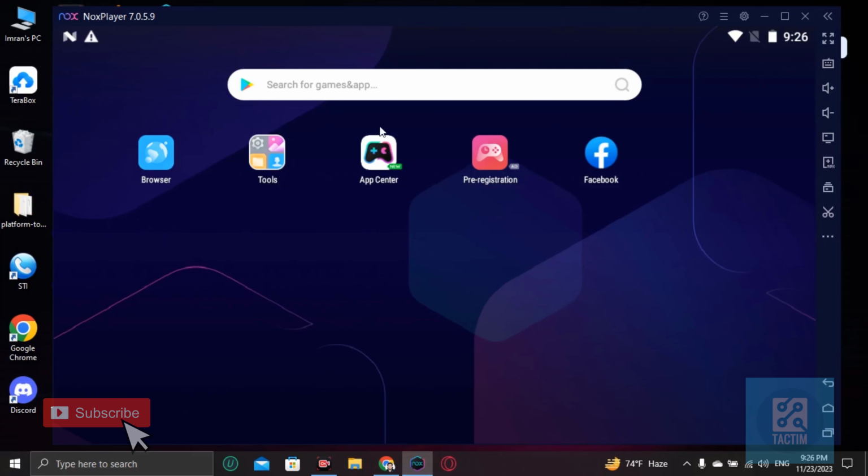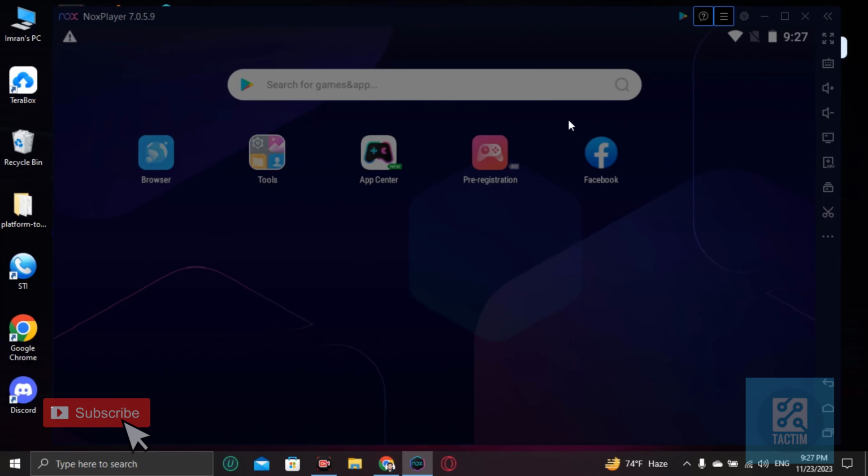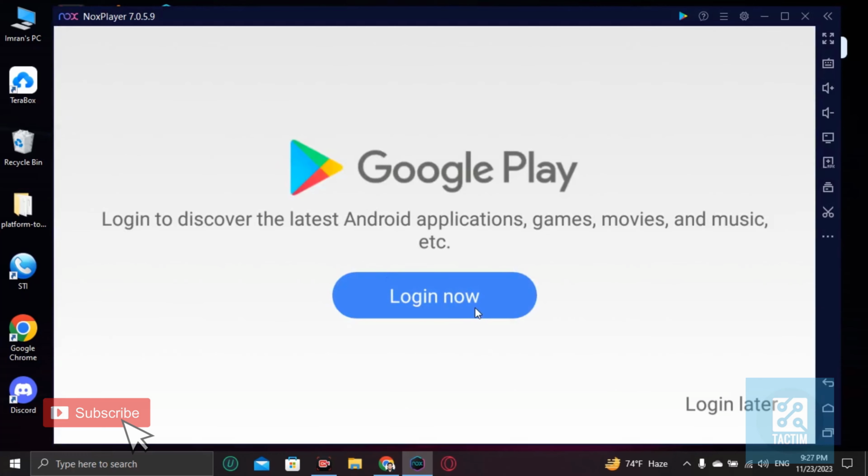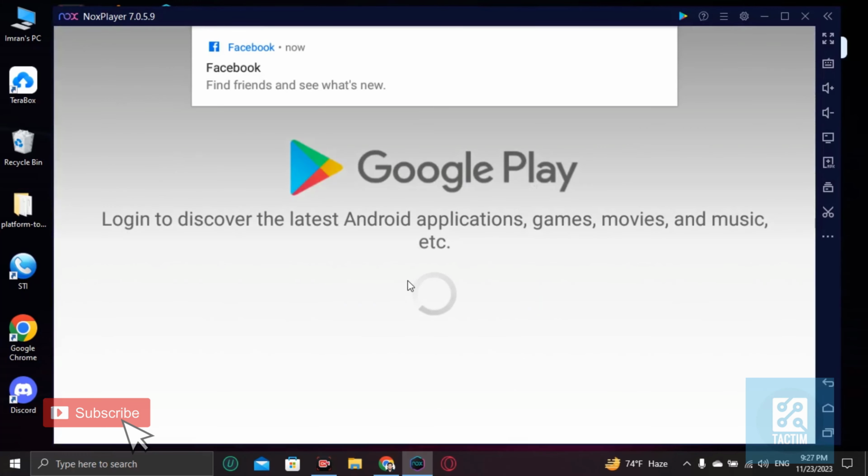Now what you're going to do is, here's your Play Store. Okay, you can just search anything. Done. Okay, you have to log in your Google Play account. So click on login.